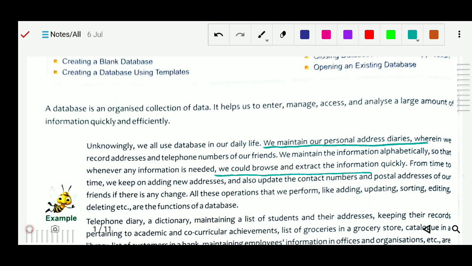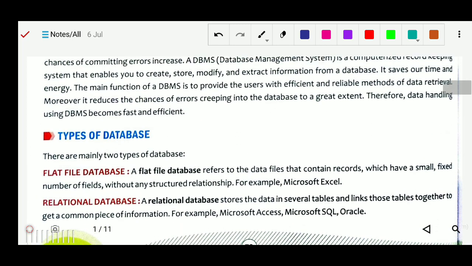You can update, delete, change a number, or write a different name, so all the updating work is possible, and it is very effective. You can also manage it very nicely. So for this we need database management. This is all about the management of the database.